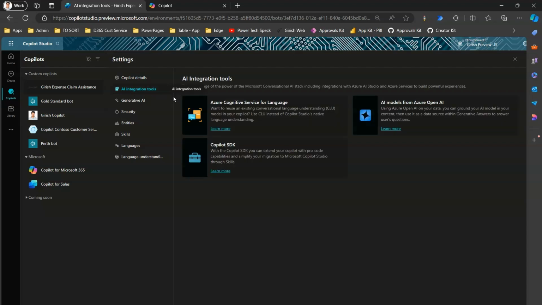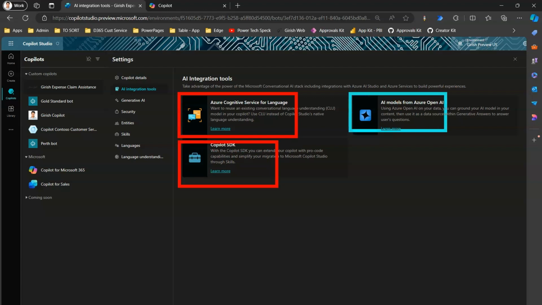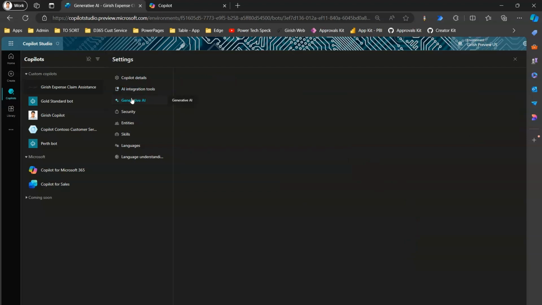AI integration tool. So this is all about utilizing various artificial intelligence related services from Azure. So Azure Cognitive Service, Copilot SDK, AI models for Azure OpenAI, and you will see a lot of things coming over here as well. Generative AI.